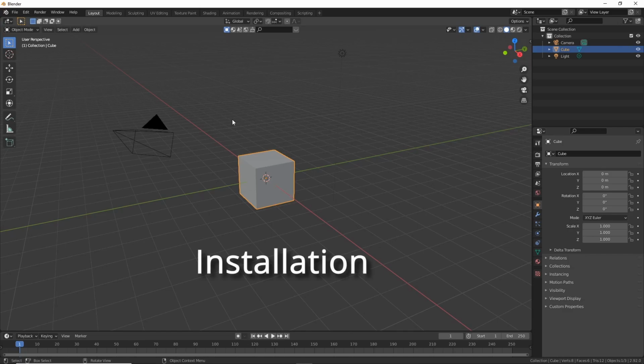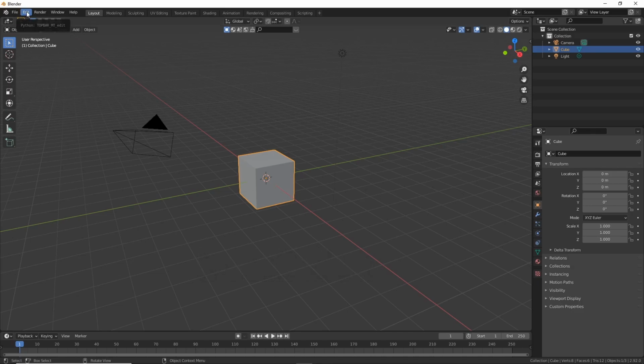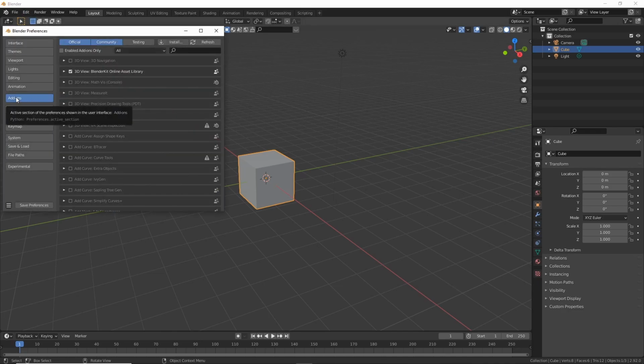Hi, today quickly we are going to go over how to install SketchN'Carve on your machine. It's quite simple, just like any other add-on installation. All you have to do is go under Edit, Preferences, and Add-ons tab.